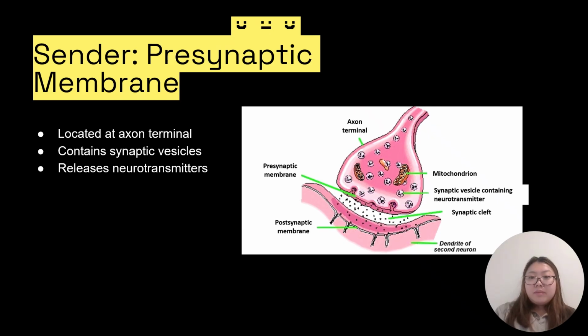The presynaptic membrane is part of the sending neuron. It is located at the end of the axon in the axon terminal. It contains synaptic vesicles filled with neurotransmitters, which are text messages, and when an action potential arrives, like a send button is hit, this membrane releases neurotransmitters into the synaptic cleft, and a message is sent.